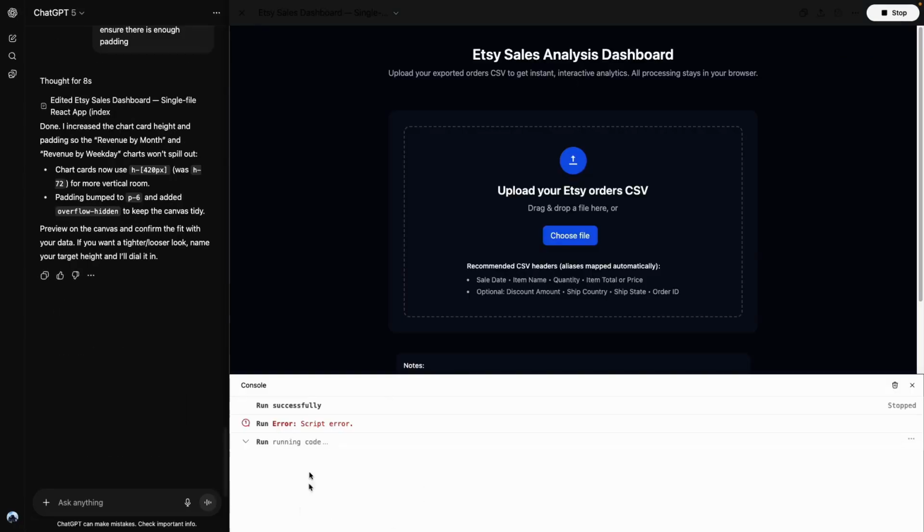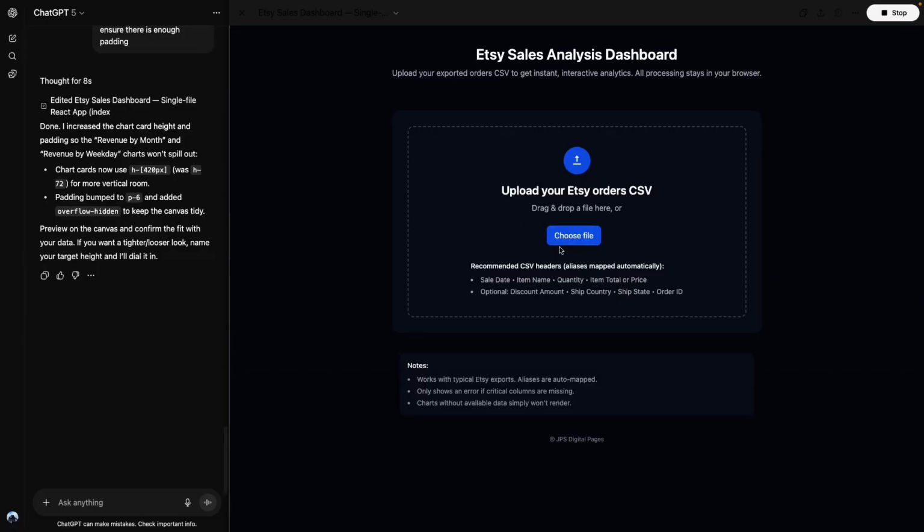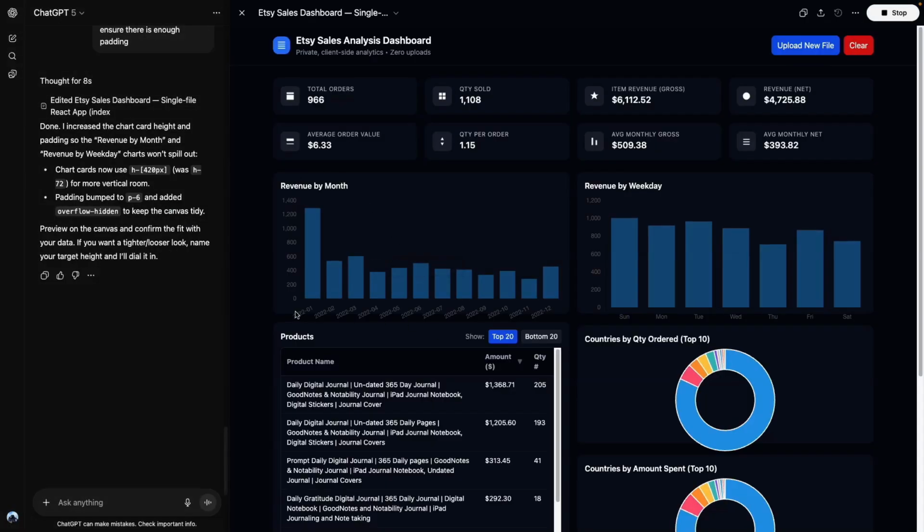All right, so this was pretty quick. It says the problem has been fixed. I do have an error here, so I'm going to ignore that for now. I do want to see if the problem with my chart has been fixed. So I'll go ahead and select the file. All right, so it hasn't been fixed. So I'm going to try one more time.